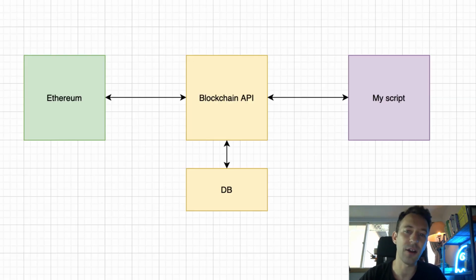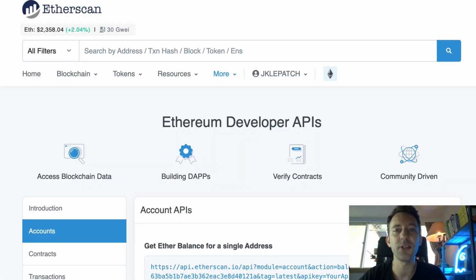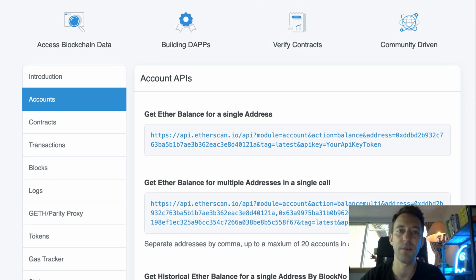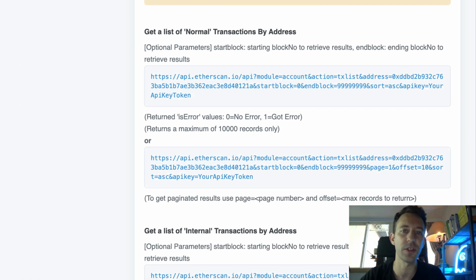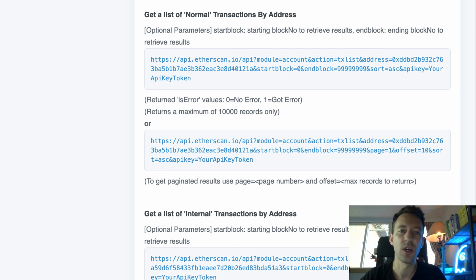But what if we use higher level APIs where some backend does the heavy lifting by indexing some data for us and exposes convenient endpoints? I did some research and I found that Etherscan, besides being a blockchain explorer for end users, also has an API for developers. And one of these endpoints has exactly what we want. With this endpoint, we can get all the transactions of a specific address for a specific block range. So we're getting closer, but we still have to do some work.